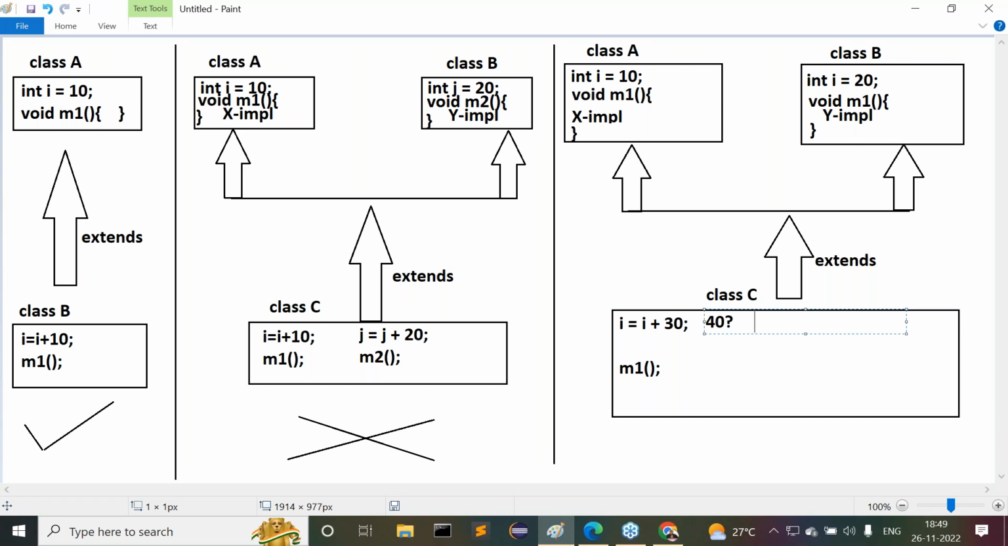For example, if the I variable value is coming from class B superclass, inside class B, what is the I variable value? 20 is the I variable value. So I is equal to I plus 30. That means I is equal to 20 plus 30. There, what is the value? You know, 50. Is it 50?